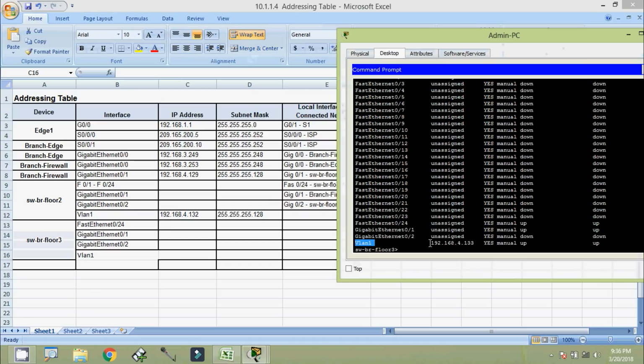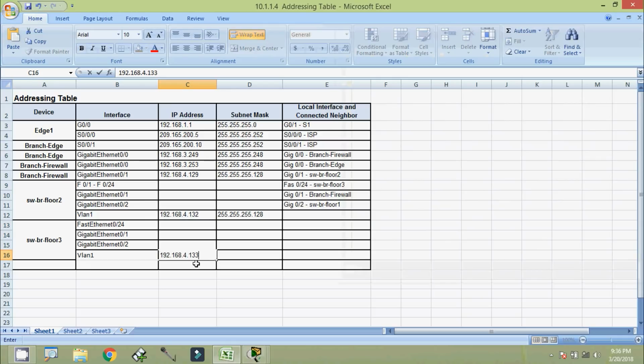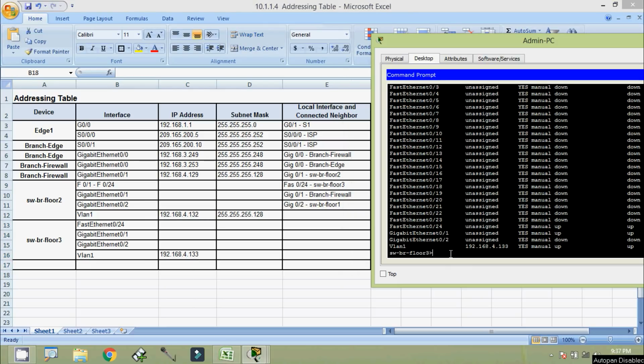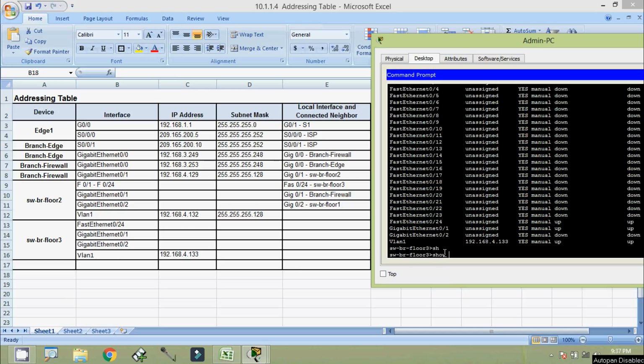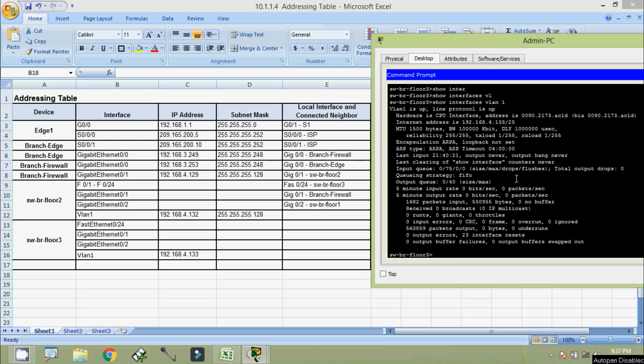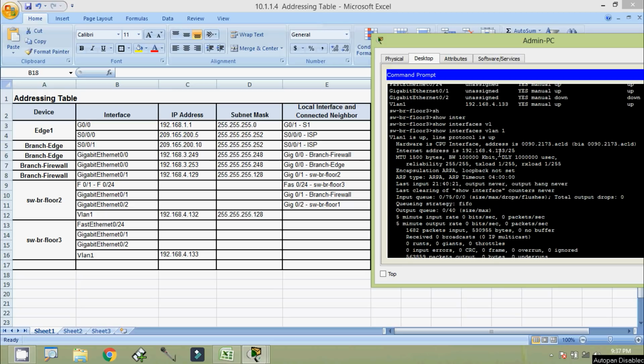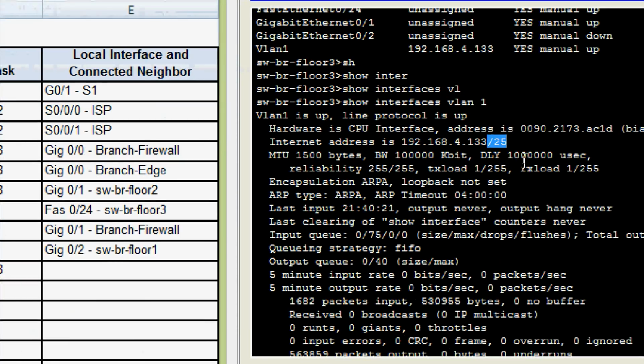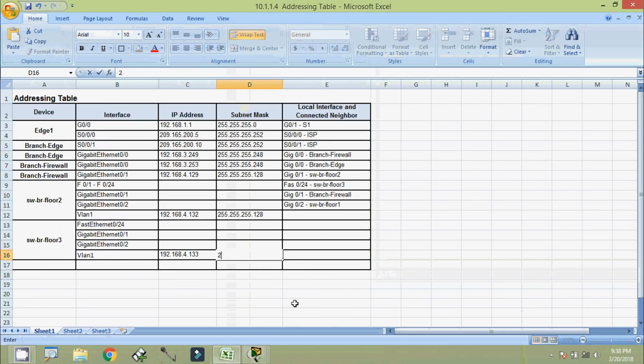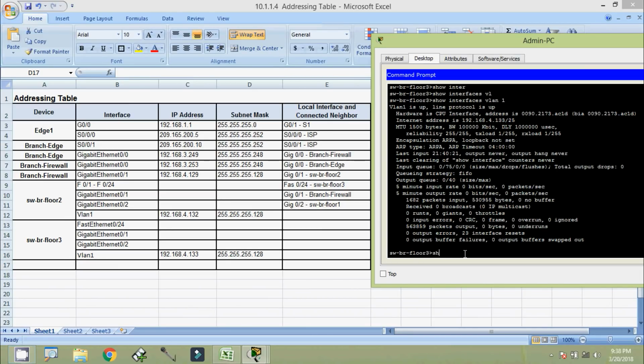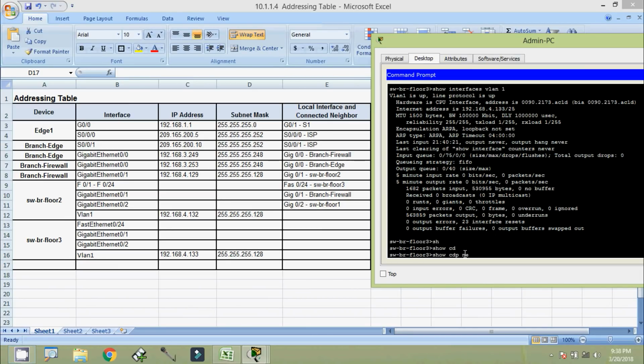And here we can see the IP address. Now we will get the subnet mask for this VLAN 1 interface. So we'll go to the interface VLAN 1, and here we can see the IP address and its prefix length. It's a /25. It is 255.255.255.128.